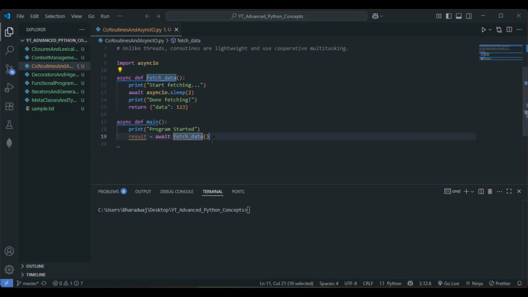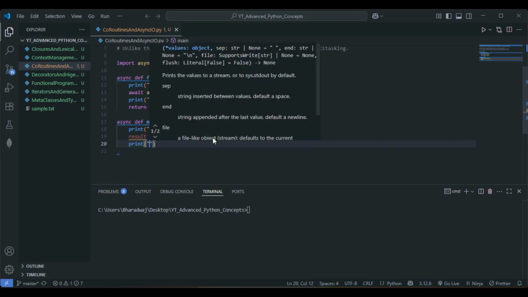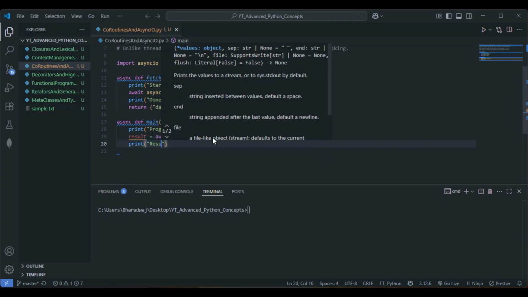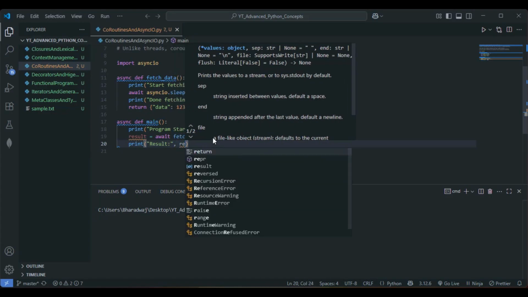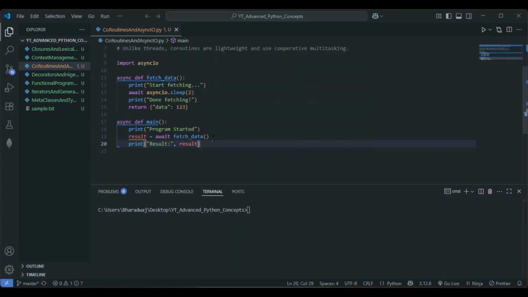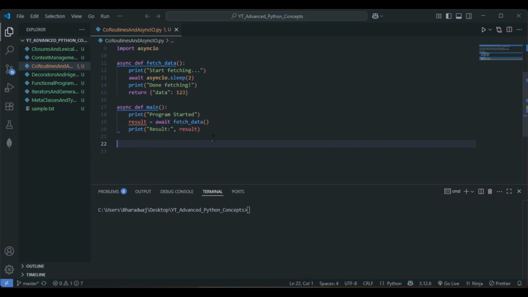So let's print something just for the interactive purpose. I'll just go with print, let me pass the result keyword. So this is fine. Let's do one thing, let's run the async function using the event loop.